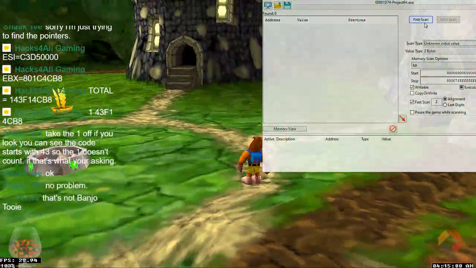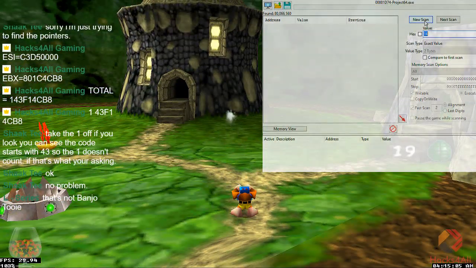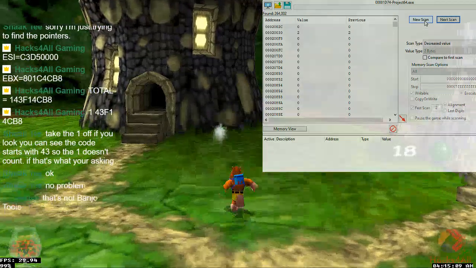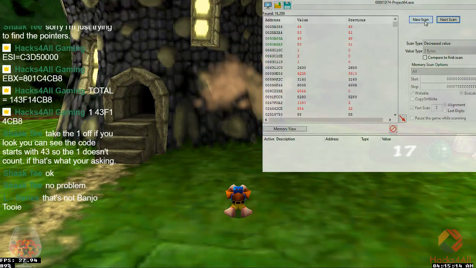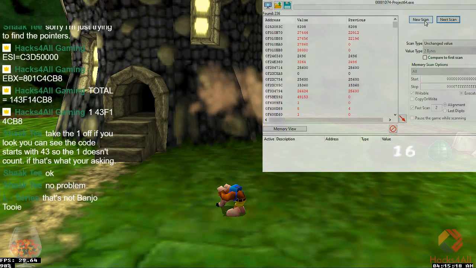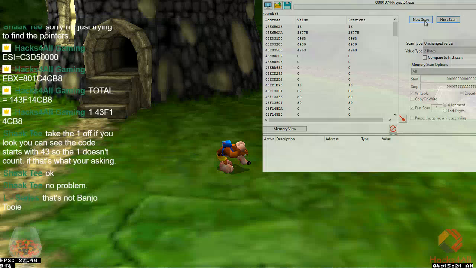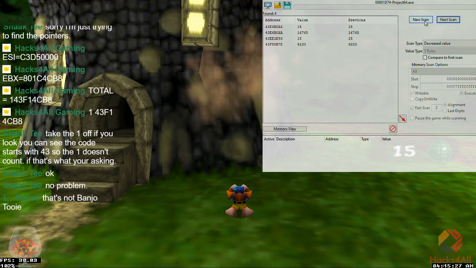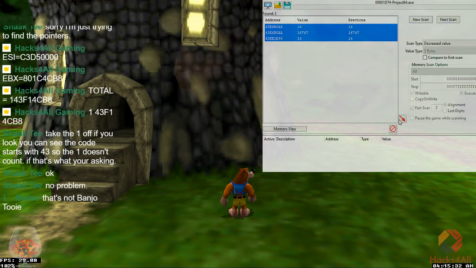So now we're gonna do scan. Decreased value. Again. Again. Now it's unchanged. Now again, decreased. Unchanged, unchanged, unchanged. Decreased value. Decreased again. Now we're gonna freeze these.